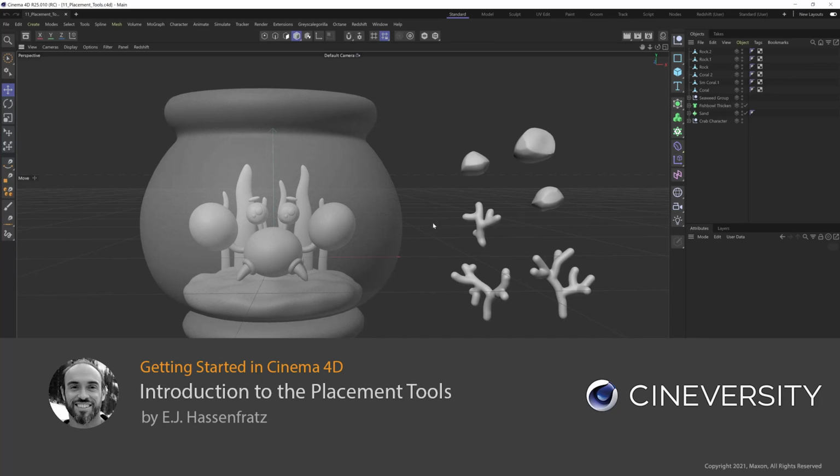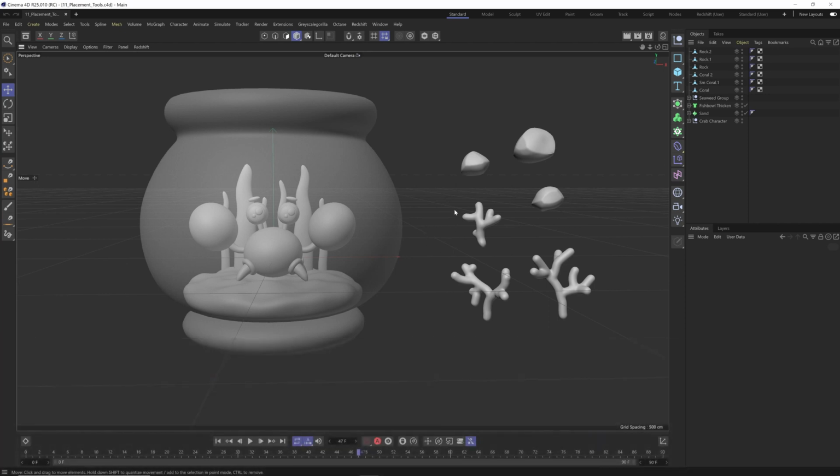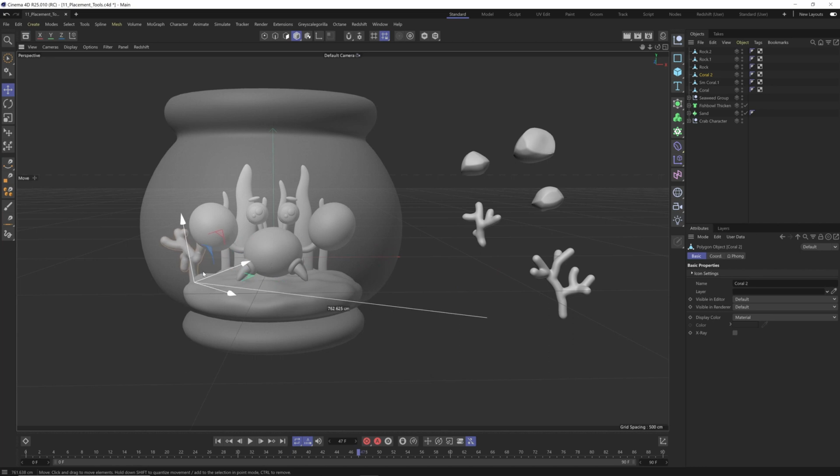We just got done modeling some rocks and coral to help populate our fairly sparse looking crab world. So let's start placing all of these objects by using some of the powerful placement tools in Cinema 4D. Okay, so we're not going to do the boring thing of just using the move tool and manually placing these objects, because there's a way cooler and easier way to do that type of thing.